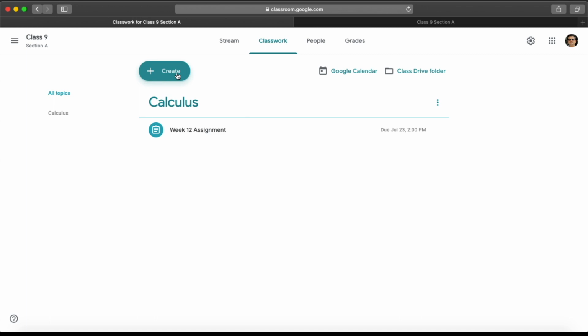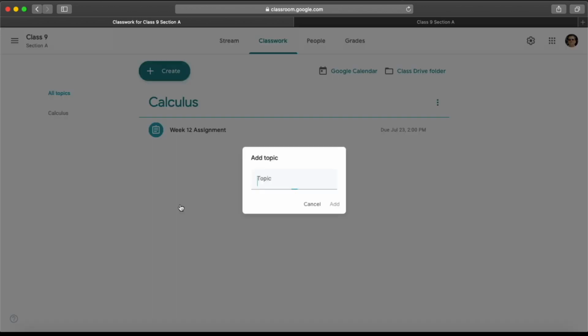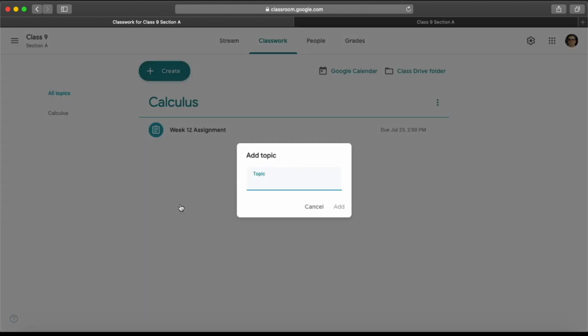So let me click on create button again and click on topic. Once you click on topic, one pop-up will come. This pop-up only allows to add text. However, if you have an emoji to add, that also you can copy from any other application and you can paste it here. Let me add some text to add this topic, maybe algebra. I also have one emoji copied in my clipboard, so let me paste it here. Let me add a space also, and now I can click on add button. So this particular topic will get added.